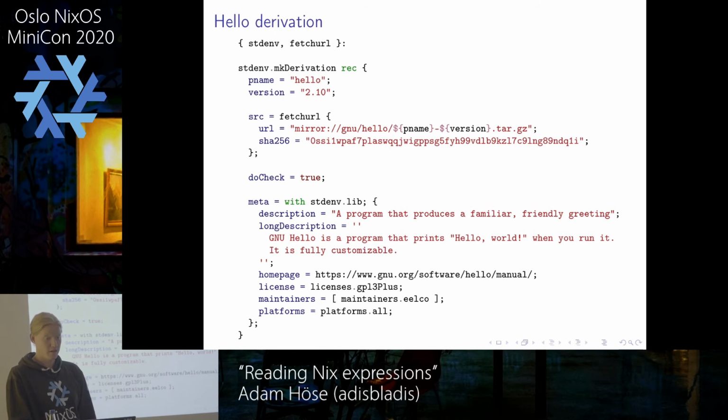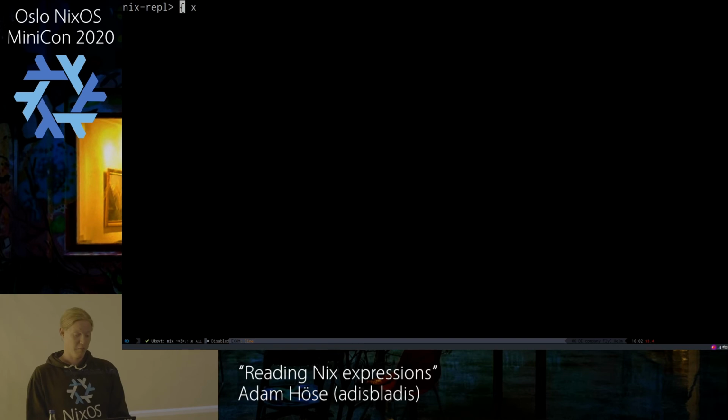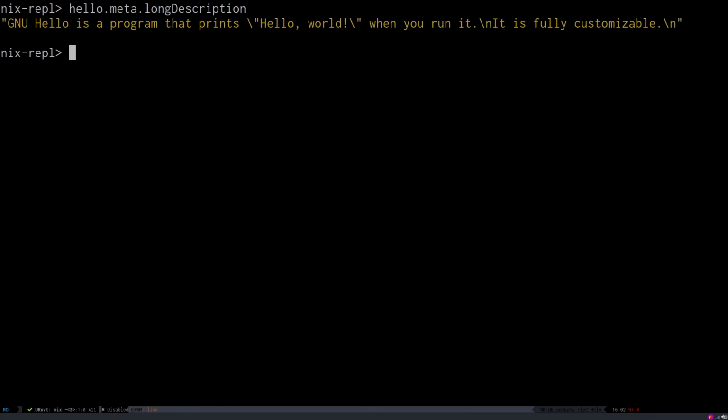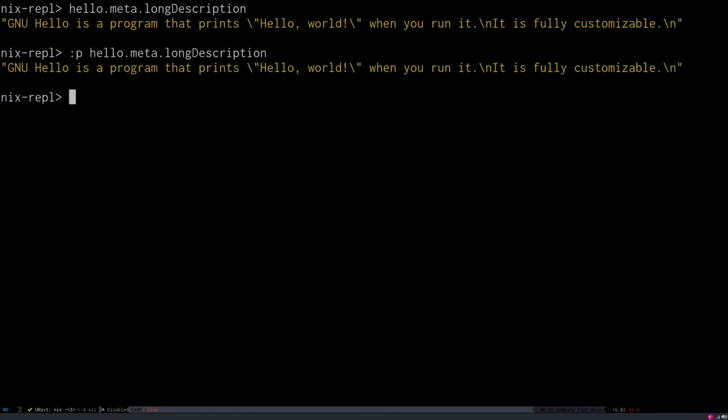Can you comment on the indentation with the double single quote marks? Like the multi-line string, does it get indented? It gets dedented. Yeah, so imagine that all of the white space here is removed. So let's look at it in the repo. Meta.longDescription. So if we use this, you can see here it's completely dedented.